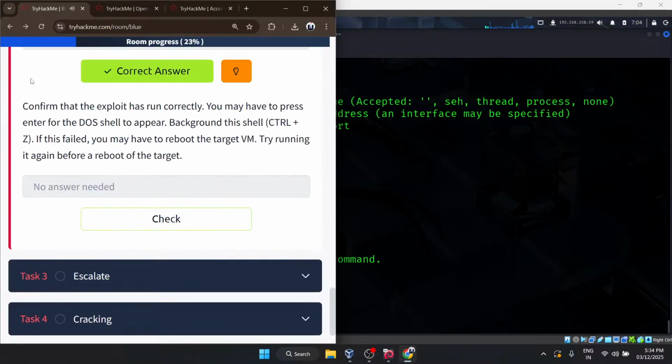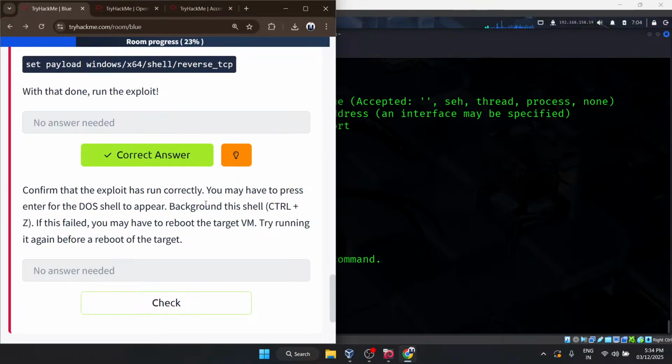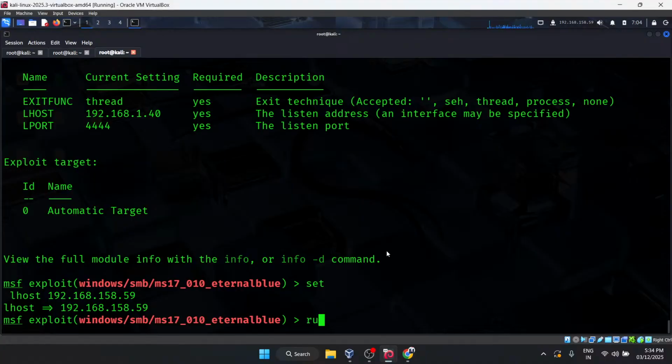Okay, done. We have set the payload. Now confirm that the exploit has run correctly. You may have to press enter for the DOS shell to appear. Now we need to run it and background the shell. If this fails, you may have to reboot your target VM. So let's run the exploit.